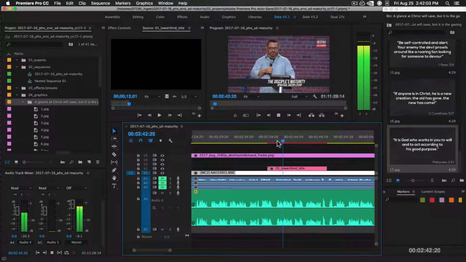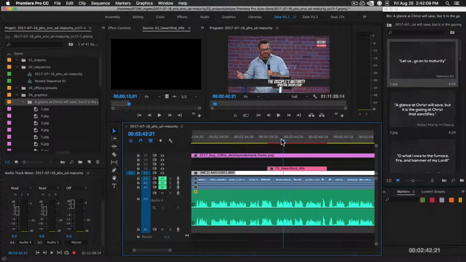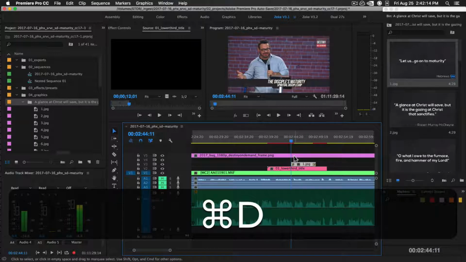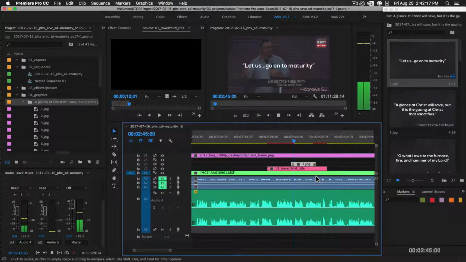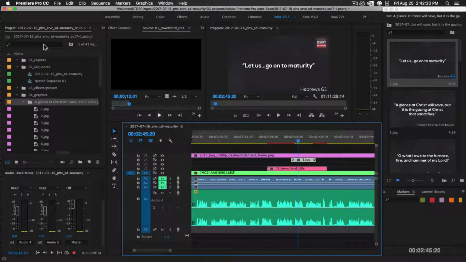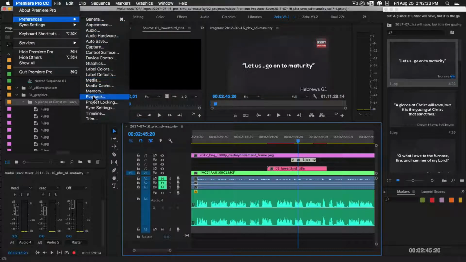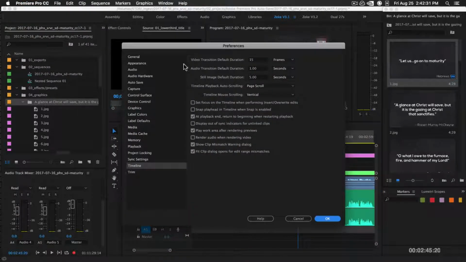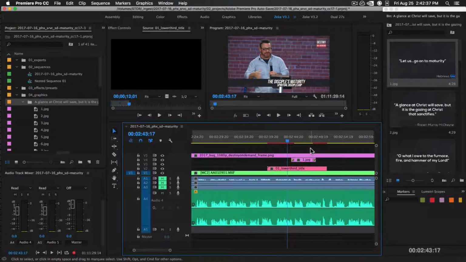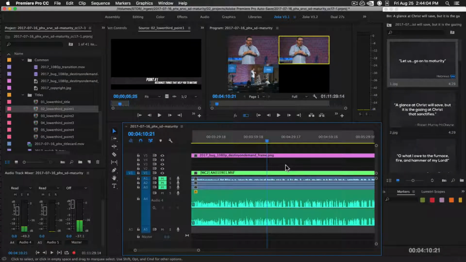The disciples' maturity. Hebrews 6:1, Paul says, let us. One thing really quick I want to note: if you're using the shortcut Command D for default transitions, Premiere likes to have a default transition of 30 frames, but this doesn't look very good in the edit. Since we are mainly doing dissolves for this, you can go into Preferences, Timeline, and change the default to 15 frames, and that dissolve looks much better than the default 30 for what we use it for. So let me just do a quick note here.